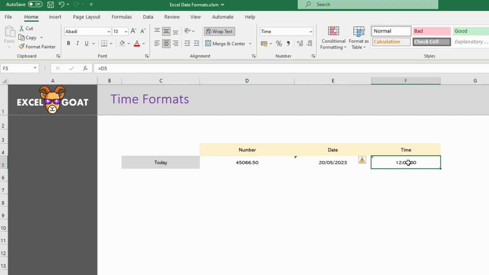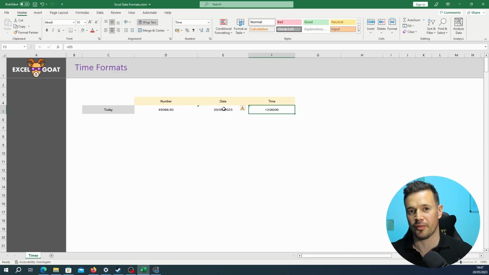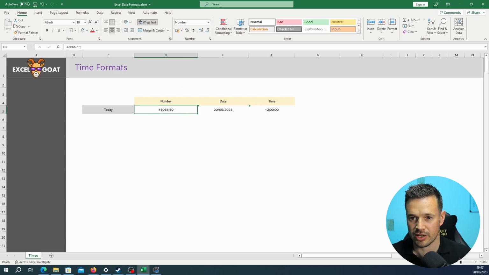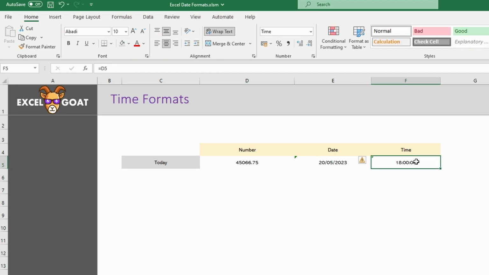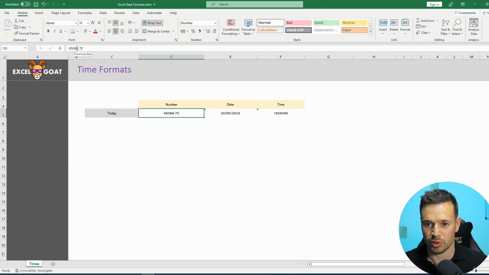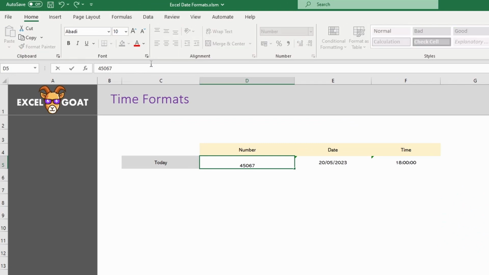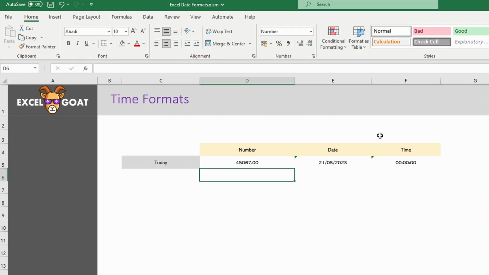You'll see that this goes to 12 midday, and that is because we are halfway between the current day 45,066 and 45,067, which would be tomorrow. We're halfway, 0.5. So if we change this to 0.75, we get to 6 o'clock in the evening because we are three-quarters of the way to the next day. If we add one on, as we know, so we're going to go 45,067, we get to the next day and we're back at midnight again.